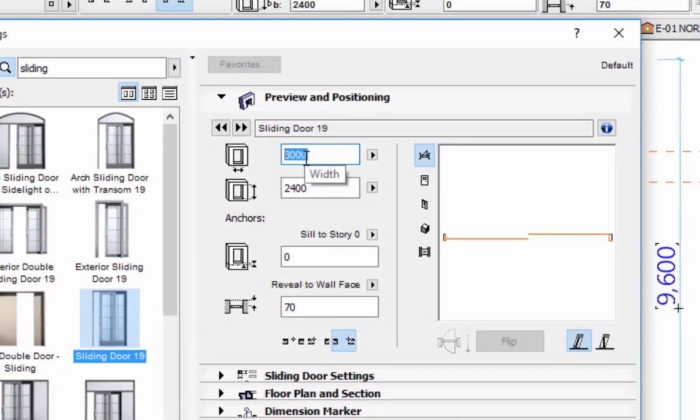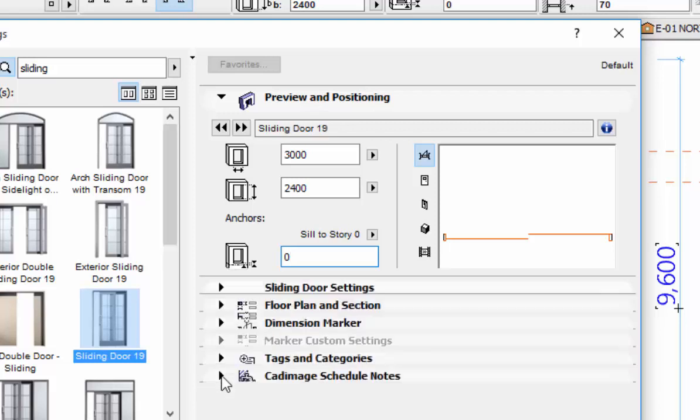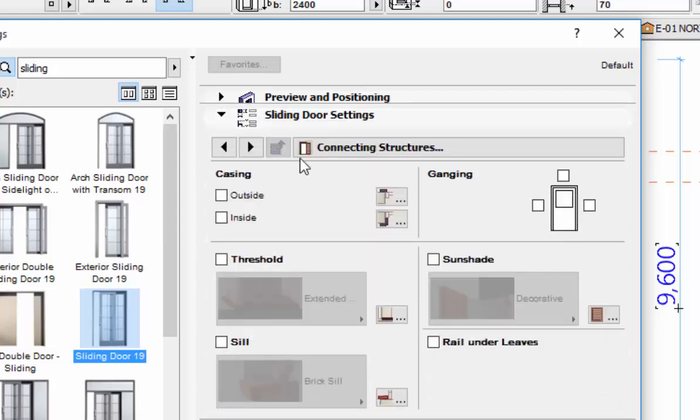The opening width is 3 meters, 3000. The height is 2400, 2 meters 400. Sill to story is 0. And the reveal to wall face, as we just saw, is 70 millimeters. And the first door we're going to insert will have the anchor point 2, side 2, so make sure that's selected. Next we'll go into sliding door settings.